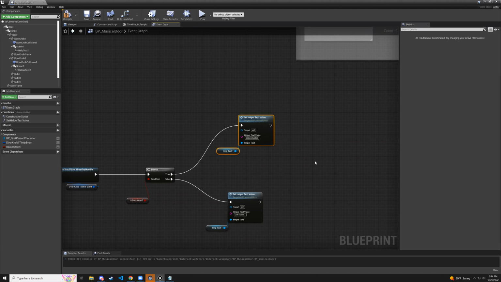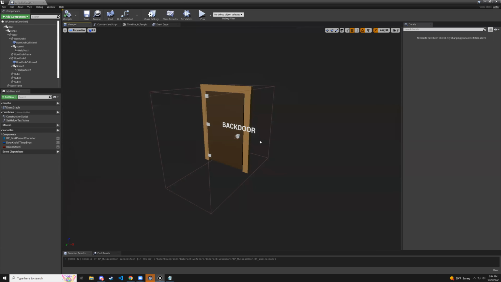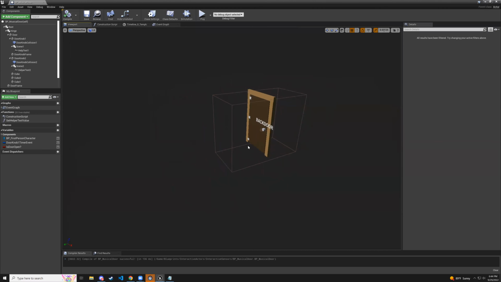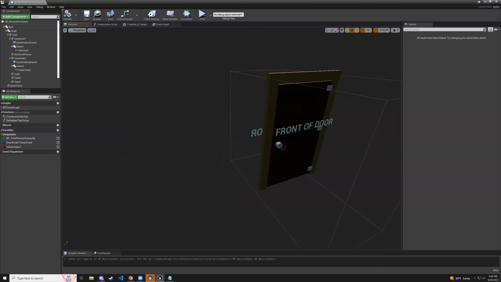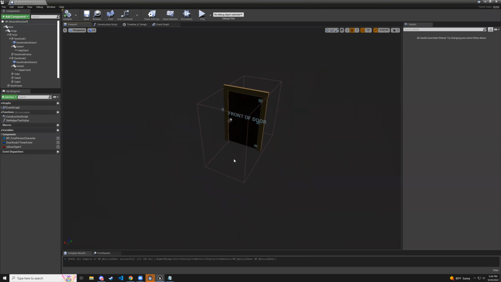So I don't know what we're going to put here yet. Let's make some adjustments though, because what we really need to do is say, we're actually working on the front door, right? So if the player is here and the door is open, did the player step through the door? And if they did, then we can close the door and we can do all sorts of stuff.